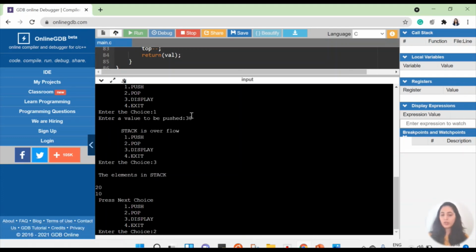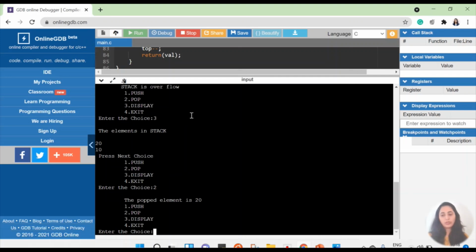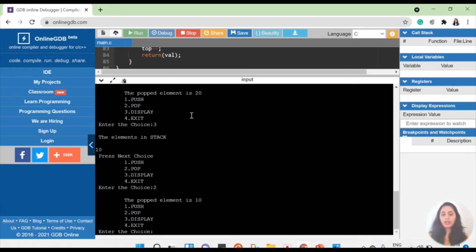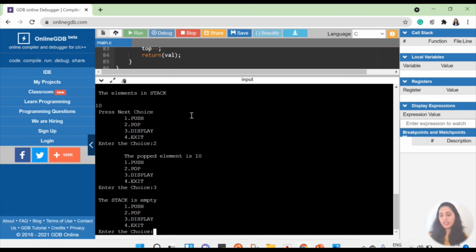Now I'll pop out, that is option 2, and it has popped out 20. That's good. Now I'll just display my stack. There is only 10 in the stack. Again I pop out with option 2. It has popped out 10. Now I'll see my stack. It's showing the stack is empty.